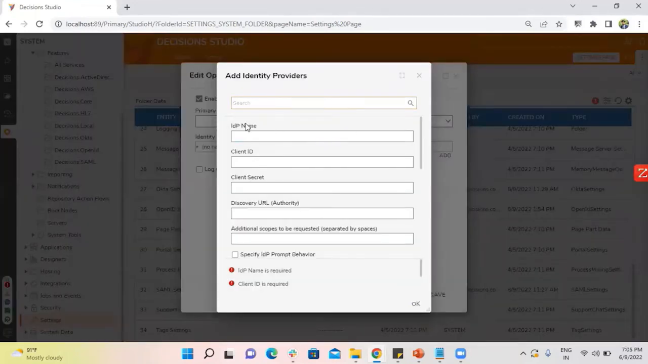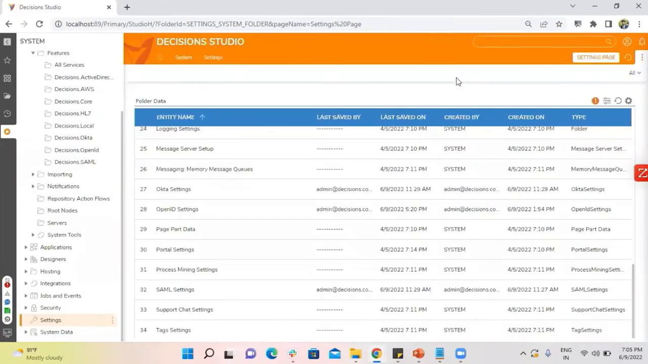As you can see, there are different details that I need to provide, like the identity provider name, the client ID, client secret, discovery URL, etc. Like I mentioned in the initial part of this session, these modules can be used to add SSO features in Decisions. So say for example, if you are using OpenID, or if you are using SAML, you can use those modules to configure the SSO feature in Decisions.